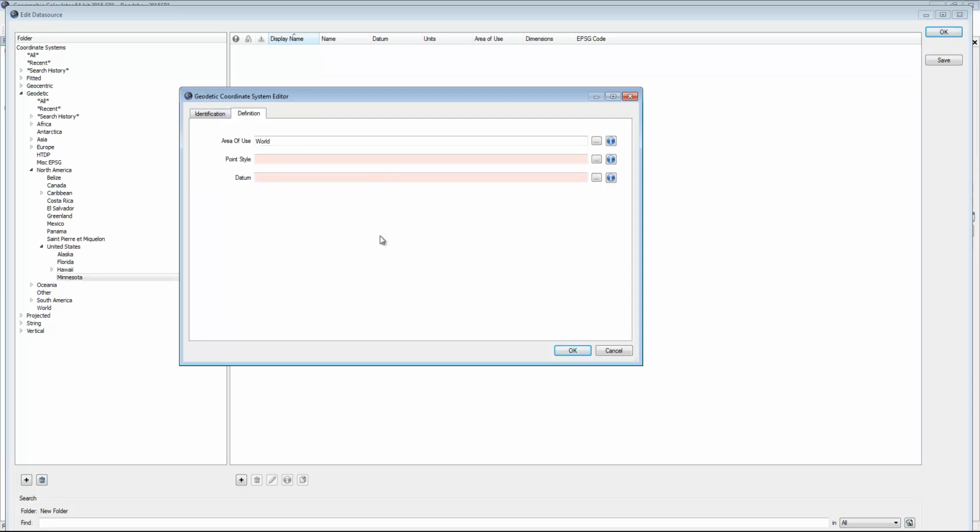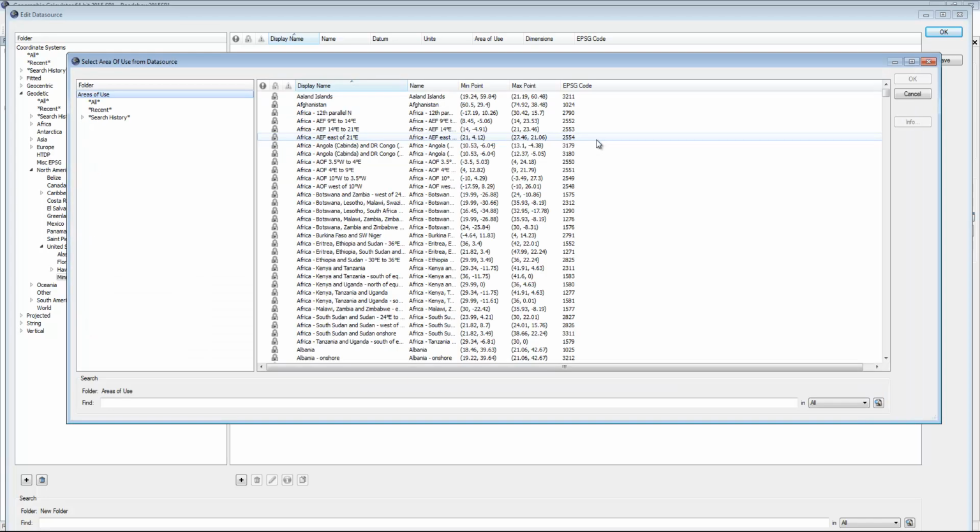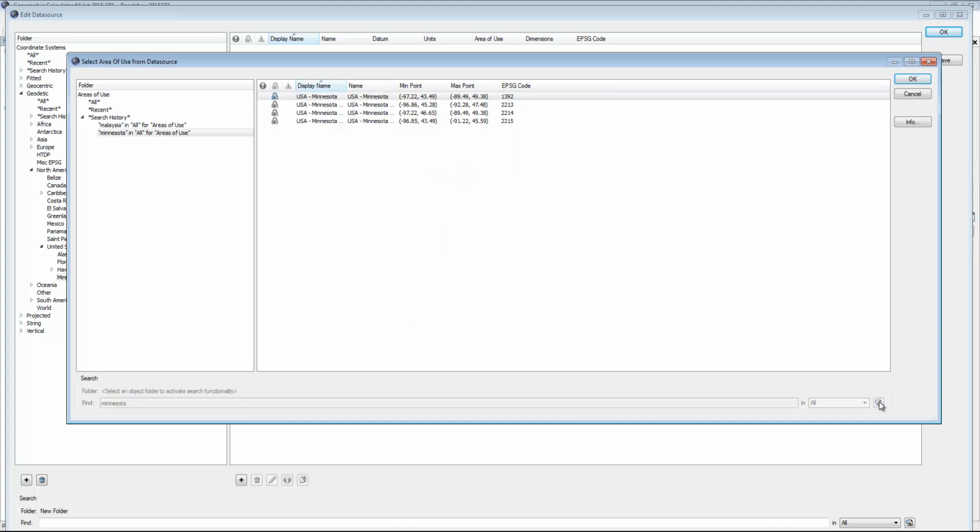So under the definition, a geodetic coordinate system is really very simple as well. It's only got two really defining parameters and an area of use. Now the area of use is not really a defining parameter, but it is a helper. So we can apply automatic filtering of that coordinate system depending on the data that we're feeding into the interface. The default on that is world, and so in this case it would probably make sense to tighten that down a little bit. So what I'm going to do is do a quick search for Minnesota and see if we have any predefined areas of use for Minnesota.